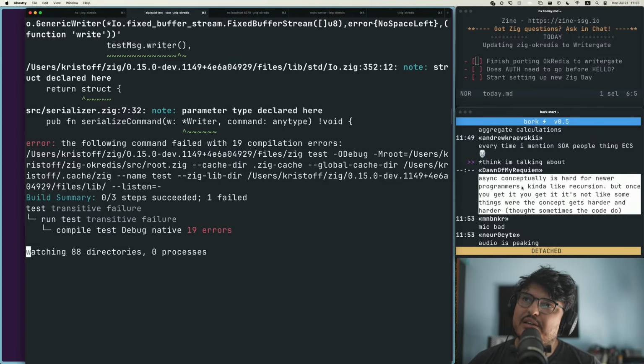Although, there's other outside forces as well. But oh, sorry, let me finish reading the comments. So, kind of like recursion, but once you get it, you'll get it, and it's not something where the concept gets harder and harder, though sometimes the code does.